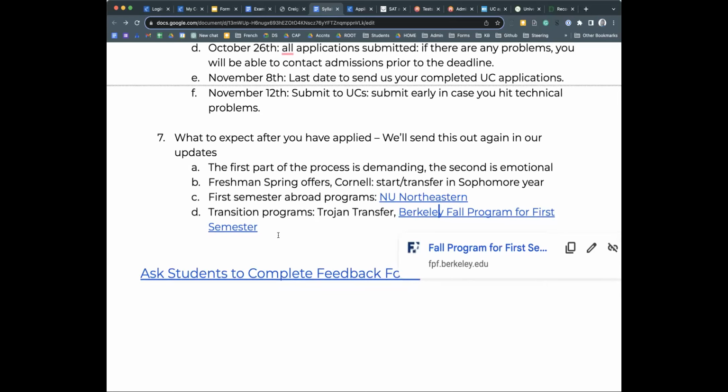So for many of you, if you have a CAP family meeting with us next week, you need to get these applications into us by Friday. And I think that's it. Any questions?